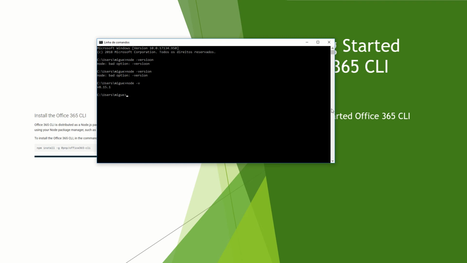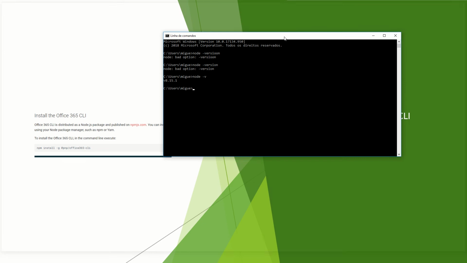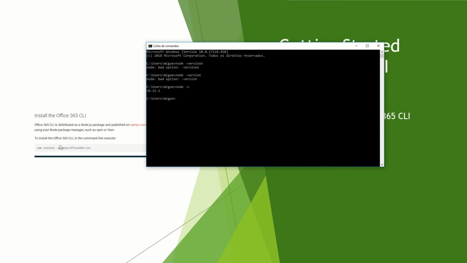v8.15.1. Now I will install the tool on my dev machine. npm install, like you see there, with the global flag, then @pnp/office365-cli. Let's do it.